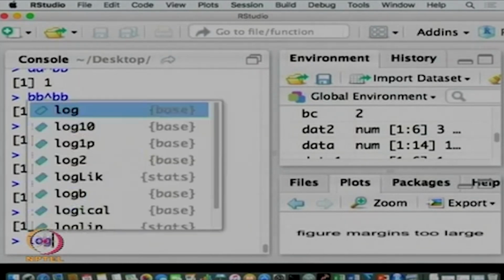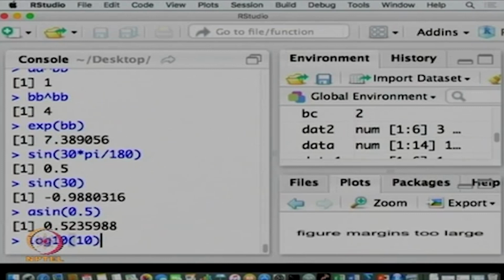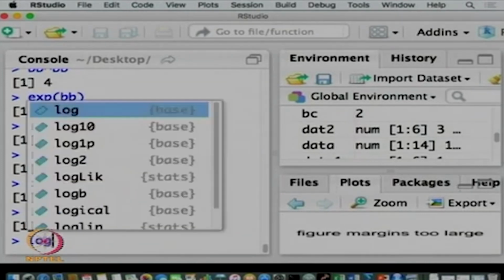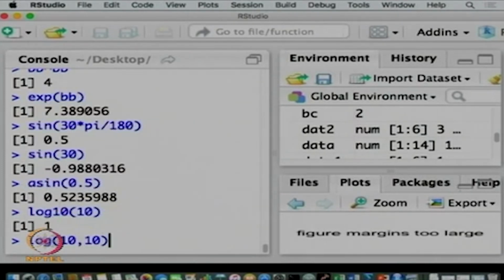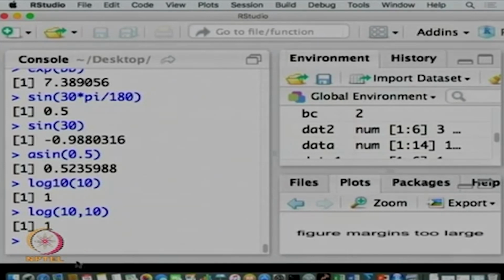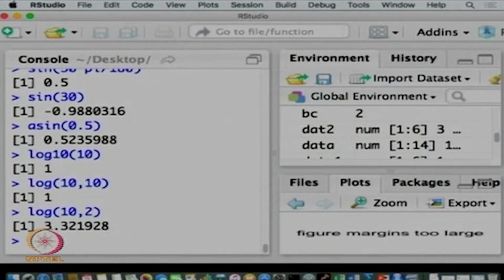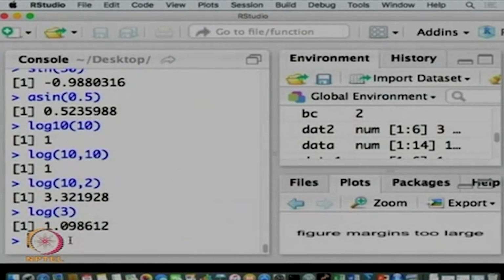You can do log 10 of 10, which is 1. You can also do log of 10 comma 10, which is also going to give you the value. You can put log 10 base 2. You can do just log of 3, let's say the natural log, and you will get a slightly different value because E is 2.7 something. So these are all the basic calculations.